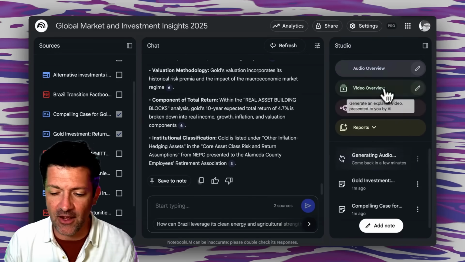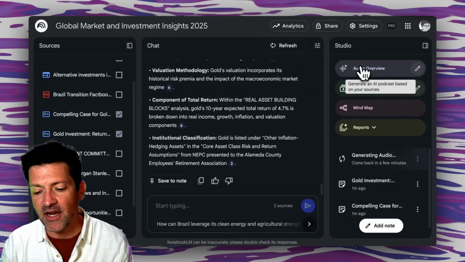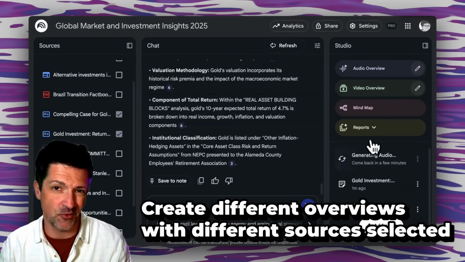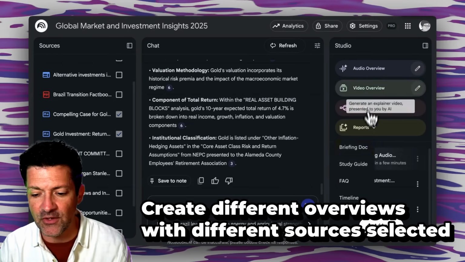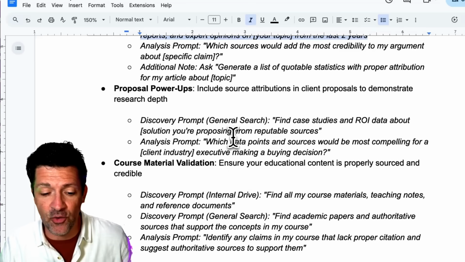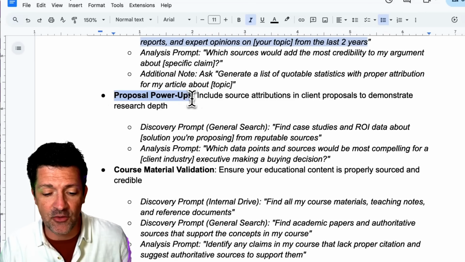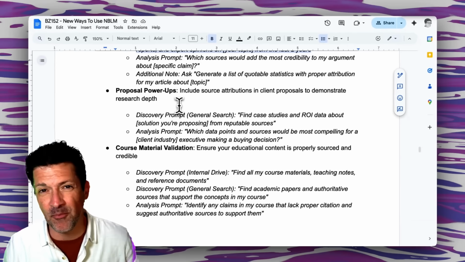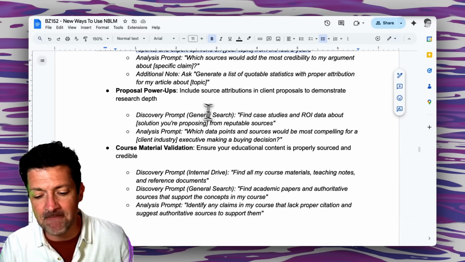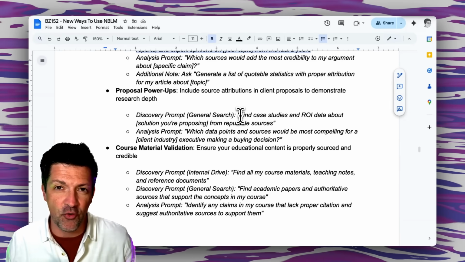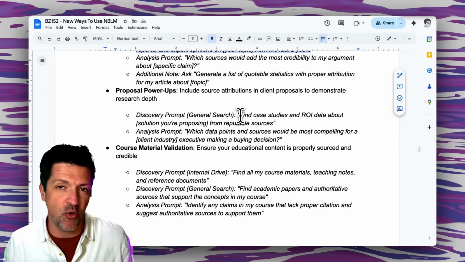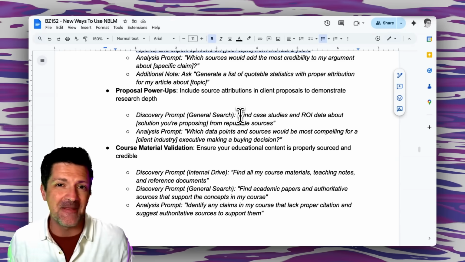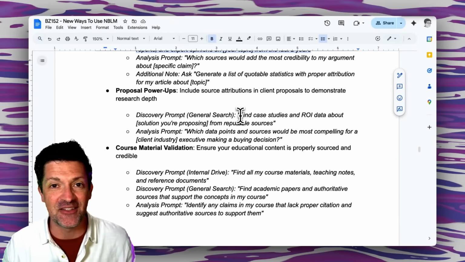And I love that you can now create many different audio and video overviews. We're going to get into exactly how to best use those in a second, but this can make for great proposal power-ups if you are looking to add some credibility to any proposal or sales pitch that you're making. You can go out and look for evidence, stats that support that, which go a lot farther than you just saying, this is what you believe.